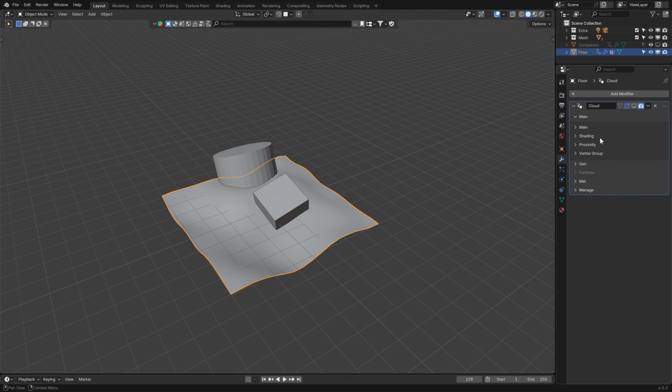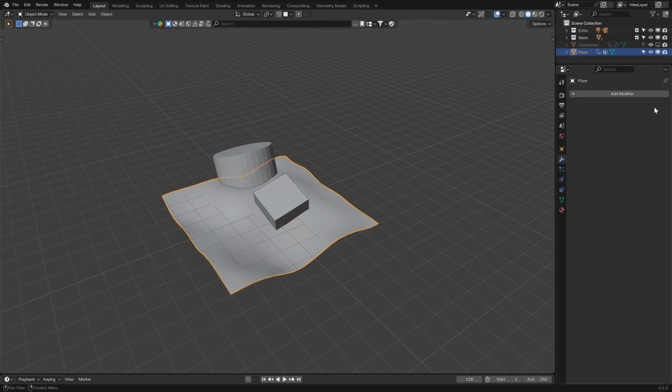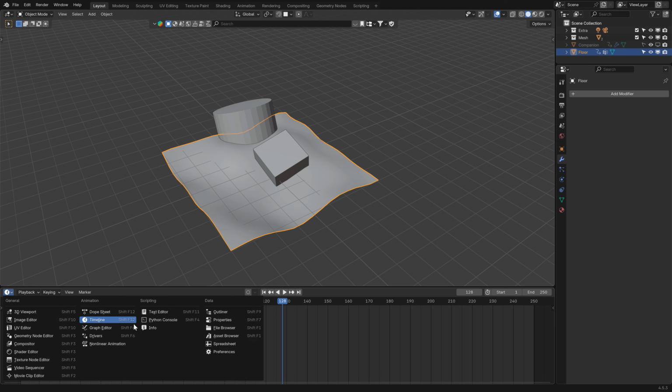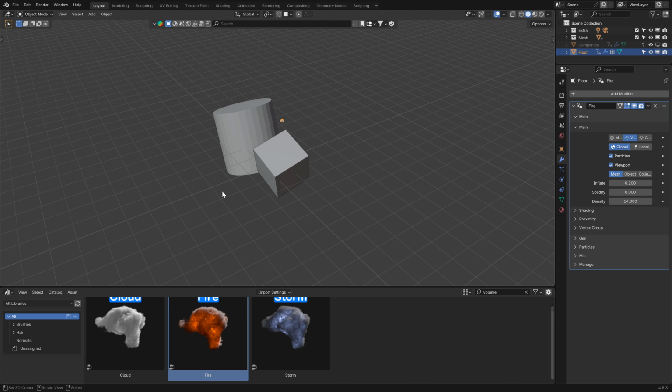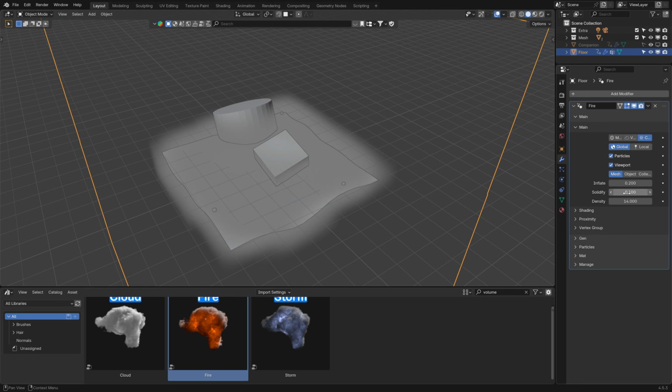Just remove this. Proximity. Okay. Remove this. And enable. Show the asset browser. Move the fire volume. Tag. Particle. Solidify to 0.1.